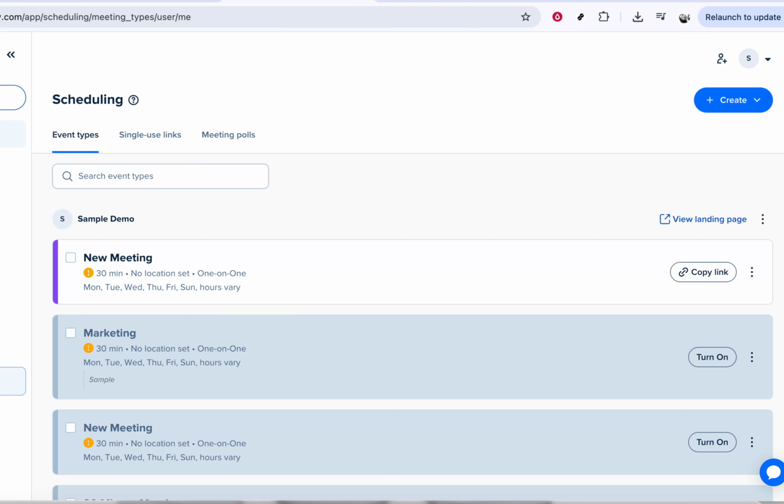First, start by opening Calendly and going to your meeting schedules. From your main Calendly dashboard, look for the section where your event types or meeting types are listed. These are the different kinds of meetings people can book with you, like a 15-minute check-in or a 30-minute consultation. Choose the specific meeting schedule you want to adjust.